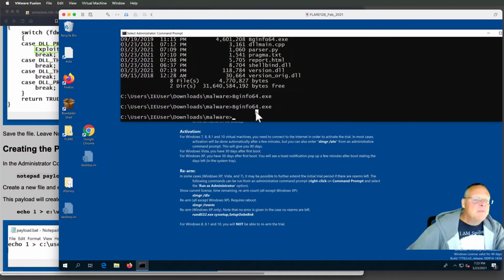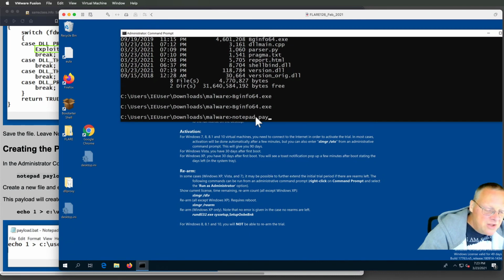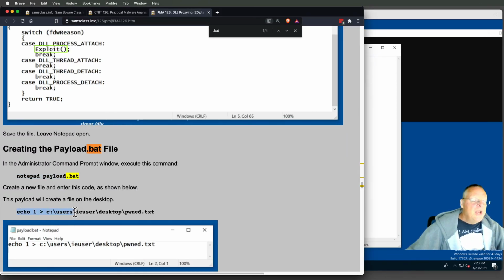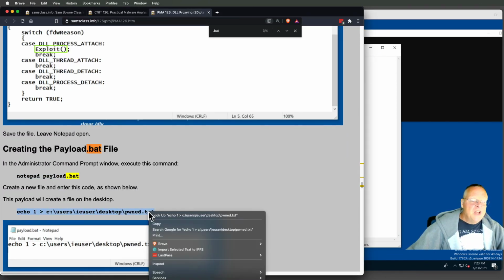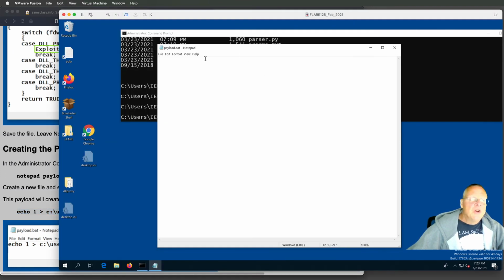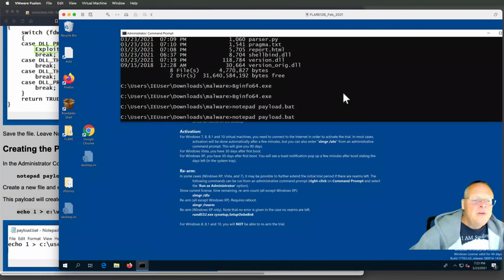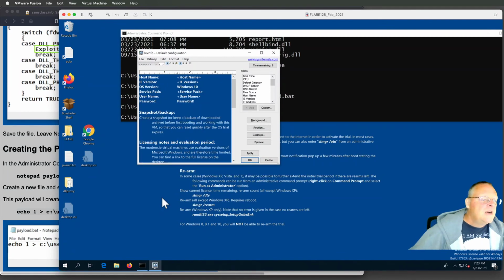That's a pretty reasonable thing to do wrong. So, notepad, payload.bat. Okay, and what I did here was just echo to create a file that will say pwned.txt on the desktop, just so I can tell it's working. I could also be launching calculator or pretty much anything, just so I can tell it's working. So I save this. All right, and now when you run bginfo, it writes that file. So that proves it's working.